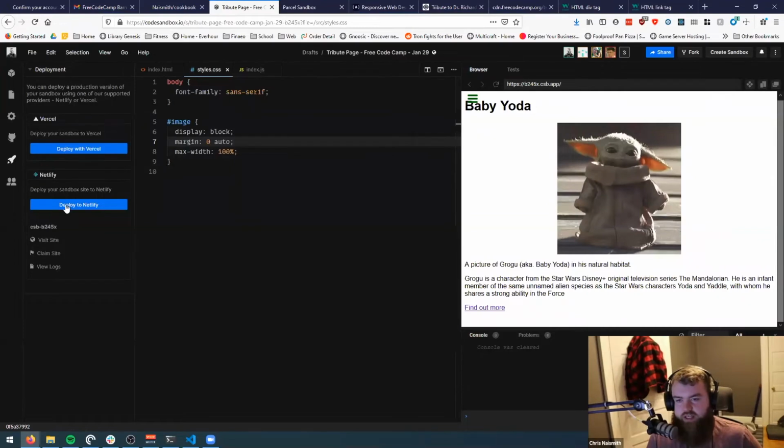So that's one thing that is really handy about Code Sandbox is you can just click and now your code is available to be seen. As Paul said, you could make a website and send it to your grandma and she would be able to see it.